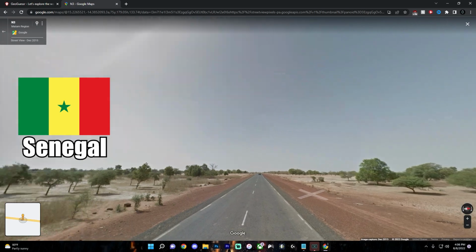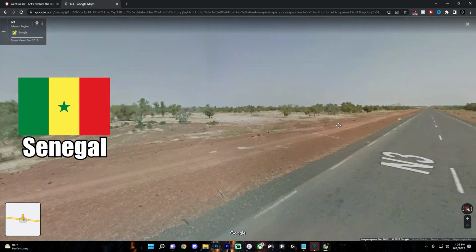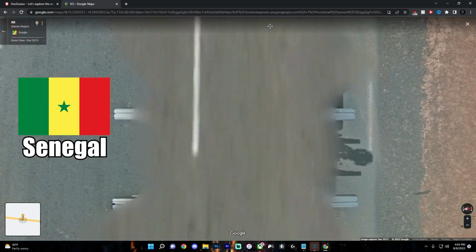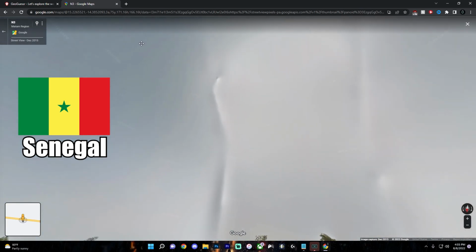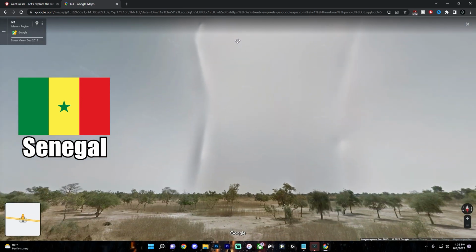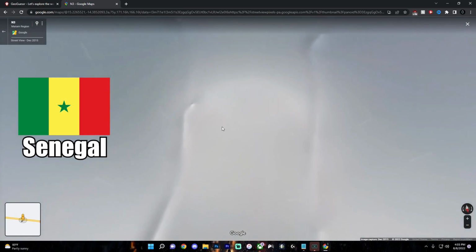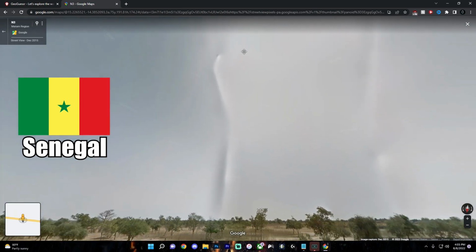Now, the next African country I'm going to go over is Senegal. And in Senegal, there is a rift in the sky. And a rift is just, I think, a glitch with the Google picture. But for some reason, whenever you're in Senegal, it'll have this rift in the sky.